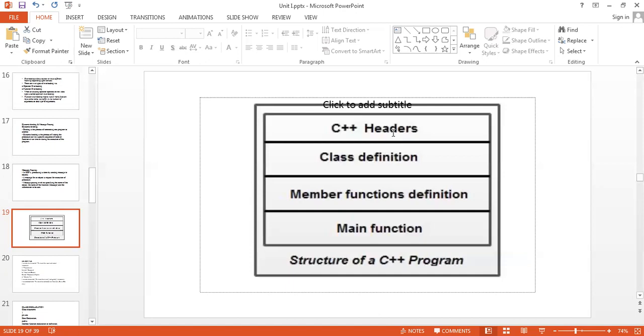Each and every program starts with the main function. With the help of the main function, we can execute and enable the classes and objects in the C++ program. C++ is an object-oriented programming language. With object-oriented programming, we implement inheritance, polymorphism, data hiding, data abstraction, all those features.